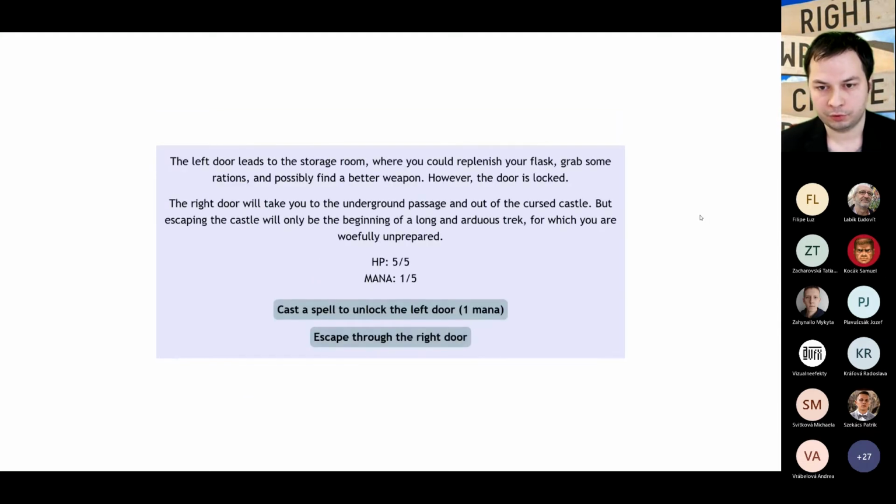Another kind of choice, potentially more interesting for me, is the trade-off. So again, left door, right door situation. The left door leads to the storage room, where you could replenish your flask, grab some rations, and possibly find a better weapon. However, the door is locked. The right door will take you to the underground passage and out of the cursed castle. But escaping the castle will only be the beginning of a long and arduous trek for which you're woefully underprepared.